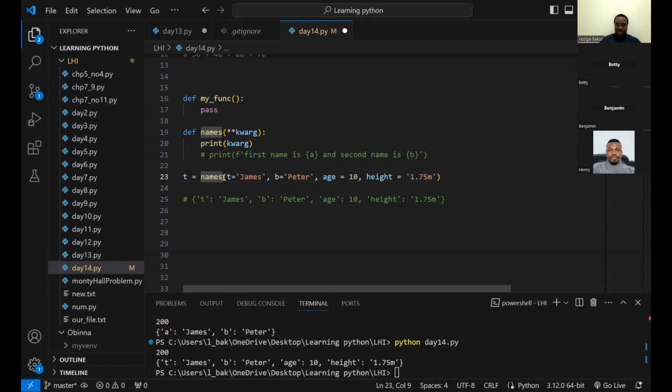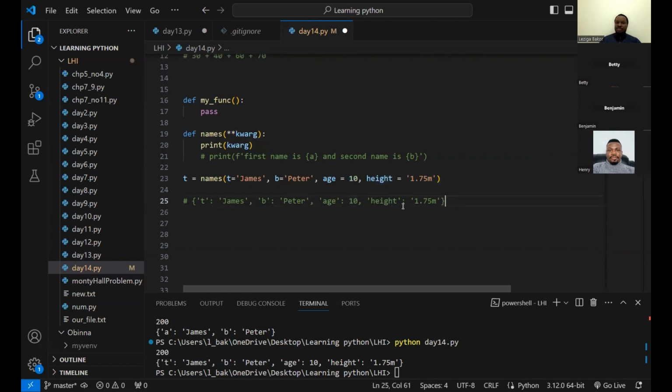Our function is called names. Inside our function now, this T equal to James will become like a dictionary where the key is T and the value is James. Another key that entered is B and the value is Peter. Another key that was passed is age and the value is 10. Another key that was passed is height and the value is this. So this way now, if you want to work with this, you know that you're expecting a dictionary and then you process it as such.